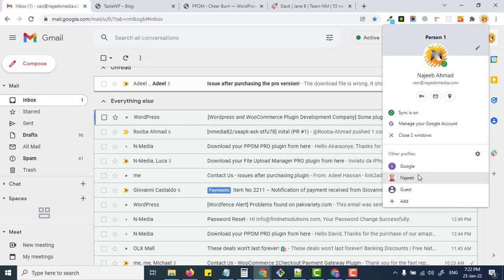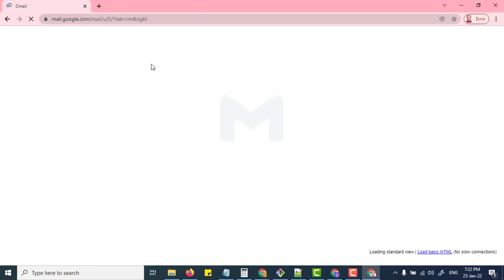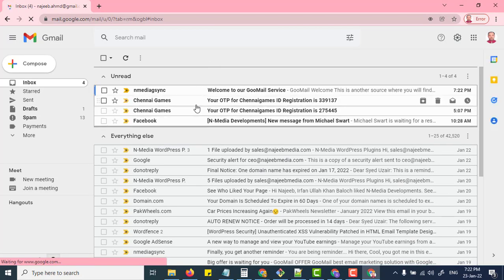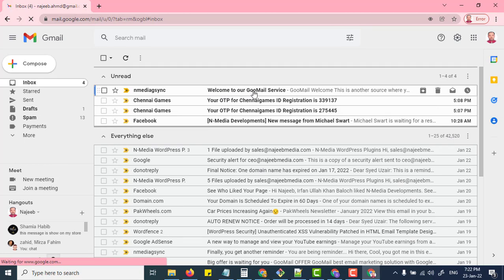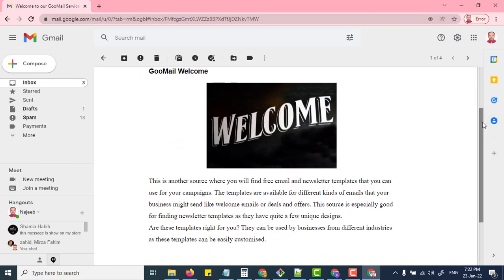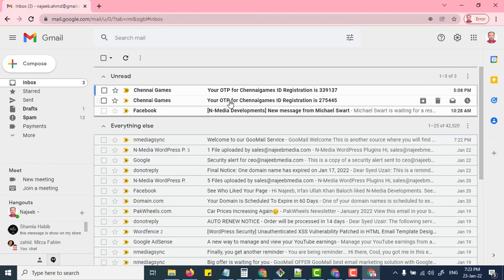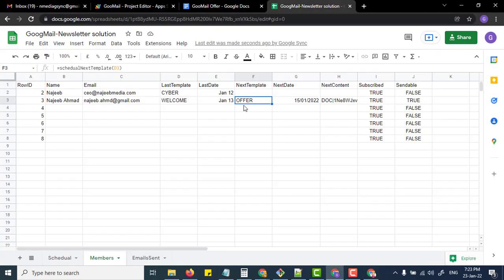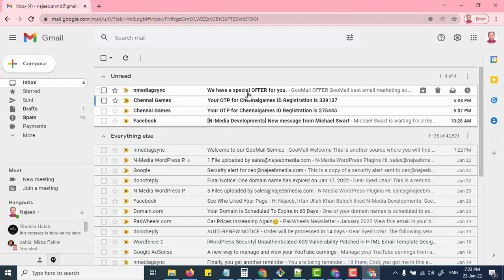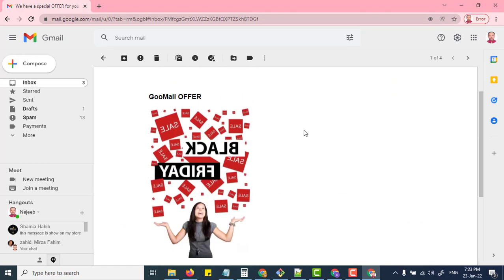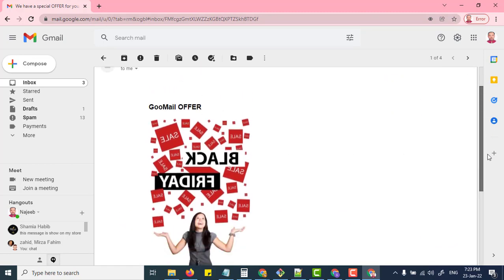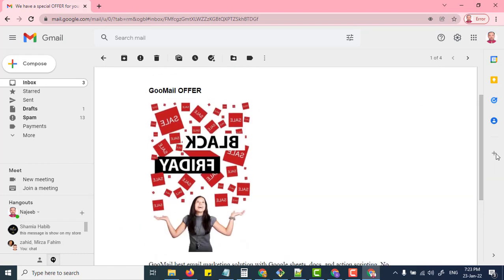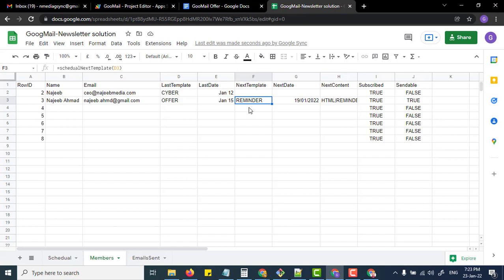Here I am going to log in with my account. Okay, you see guys, welcome to our GooMail service. This is the welcome template. Cool, amazing. And meanwhile, let me show you, yeah, an offer is coming, and it is here. After 1 minute, we also get another, because the dates are the previous dates, that's why we're getting these emails back to back, but don't worry, you will get these after that date.